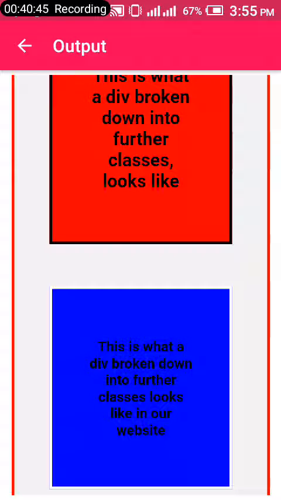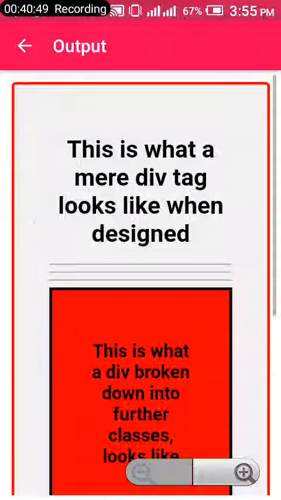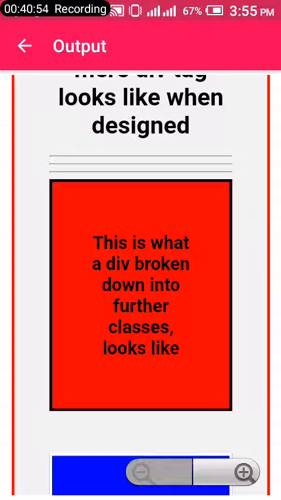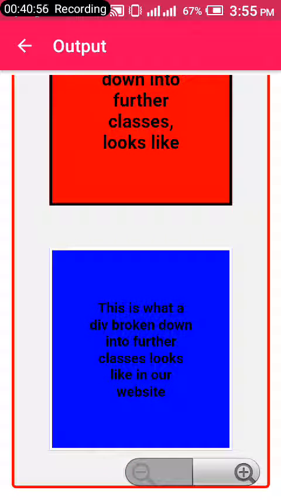So this is how to break down this into further classes. Remember, this one is just an ordinary div. This one is a div broken into a class, div class U, div class Max.